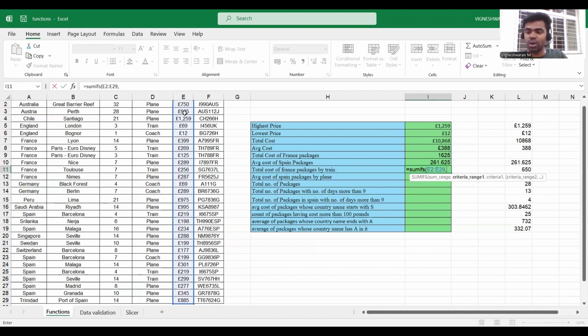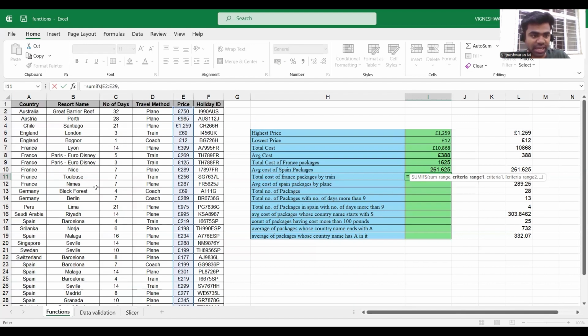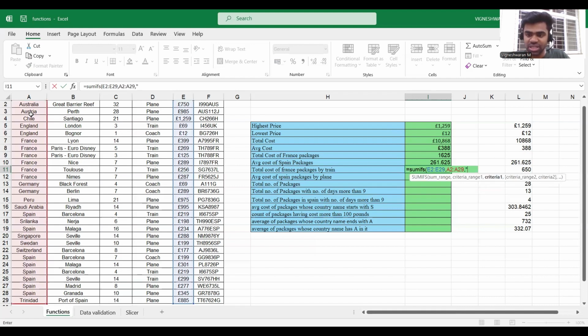Then comma. Now what they are saying is criteria 1 range followed by criteria 1, then criteria 2 range followed by criteria 2. The first criteria should be France. The second criteria is the travel should be by train. So first I am entering the first criteria range, which is the country. What is the first criteria? France.